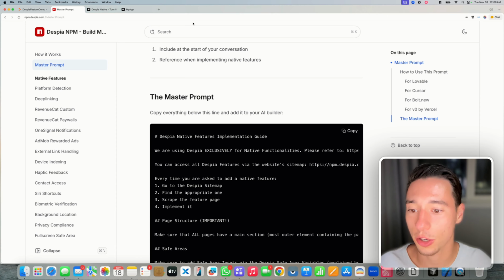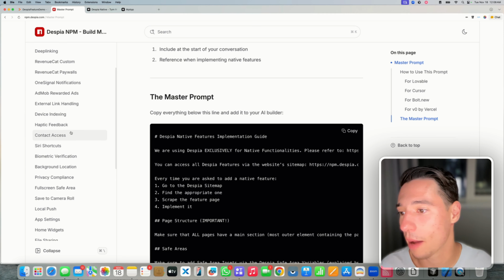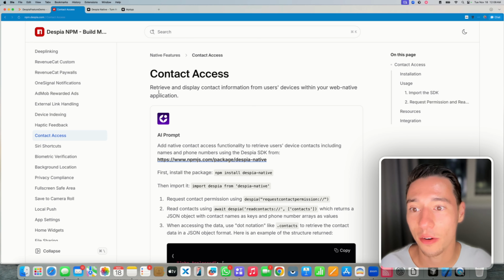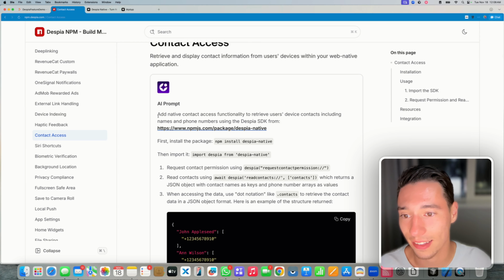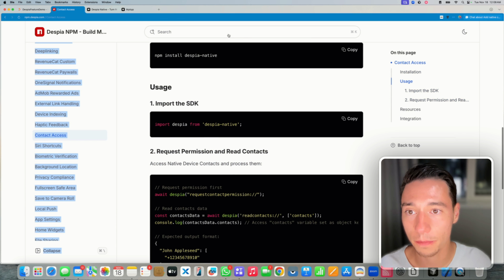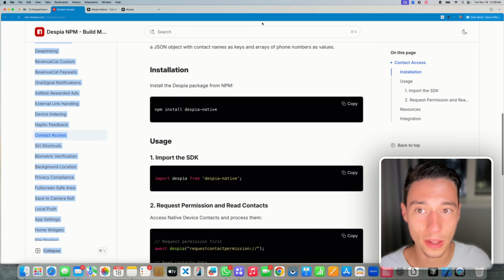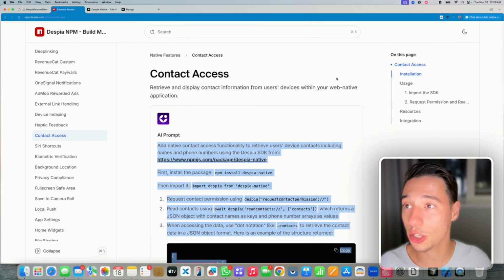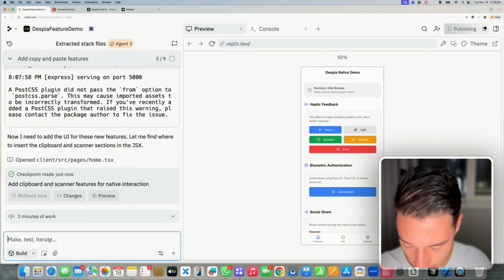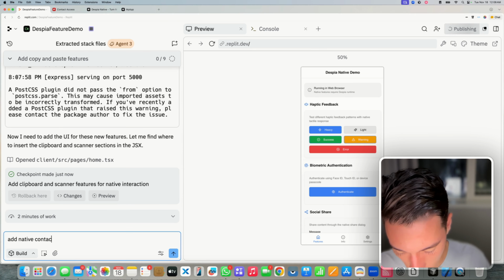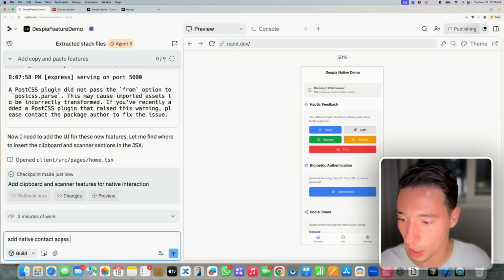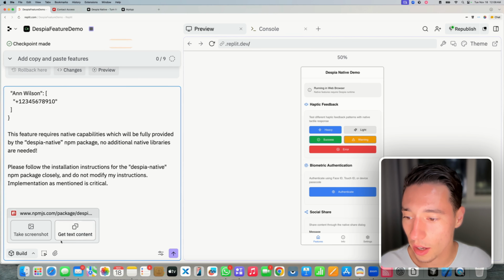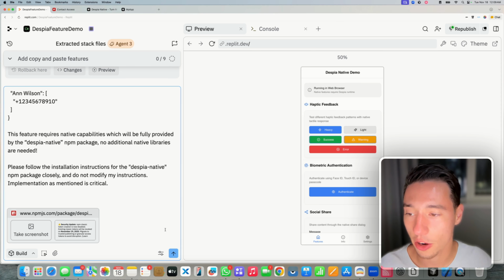Let's say there is a certain feature that we want to add into our application. So let's say we want to do native contact access, at the risk of now doxing my entire contacts. I can just copy this AI prompt here, right? Ooh, that's a nice sound. And I'm just going to copy the prompt, right? And I'm just going to go into Replit, and I'm going to say add native contact access. And I'm going to paste the prompt just to make sure that it doesn't have AI dementia, even though it should set it all up correctly.